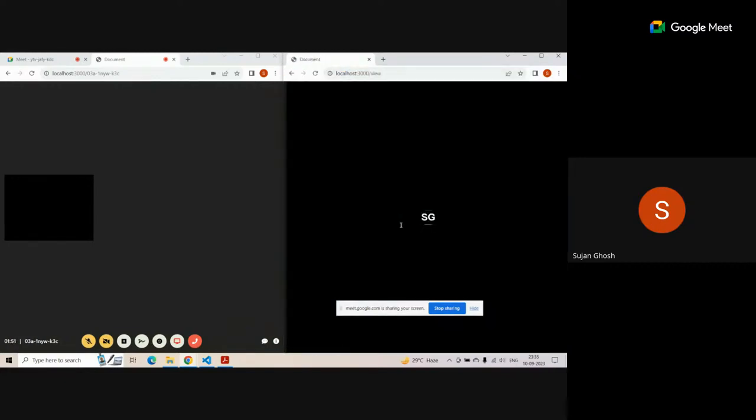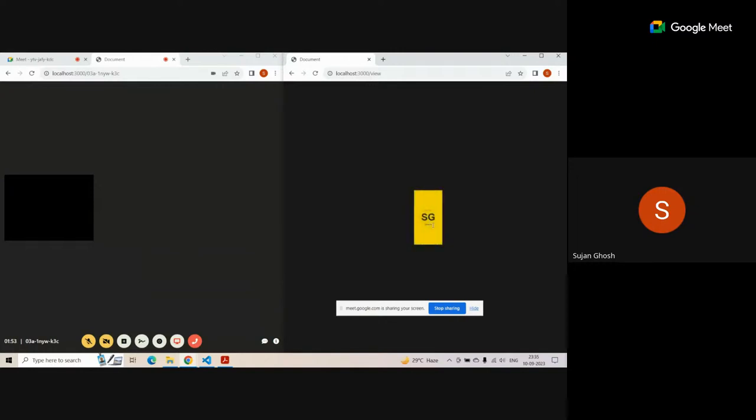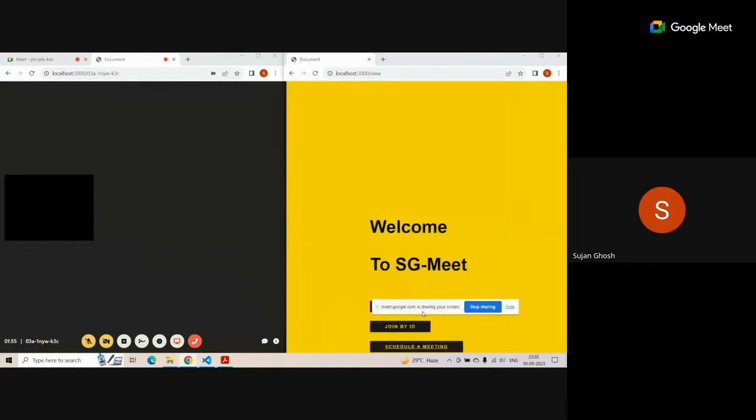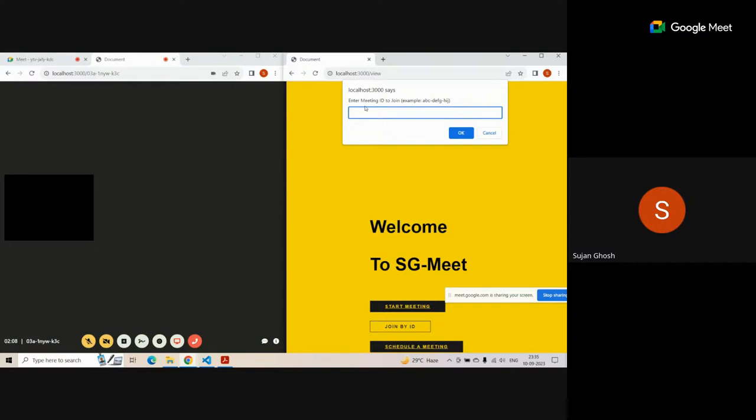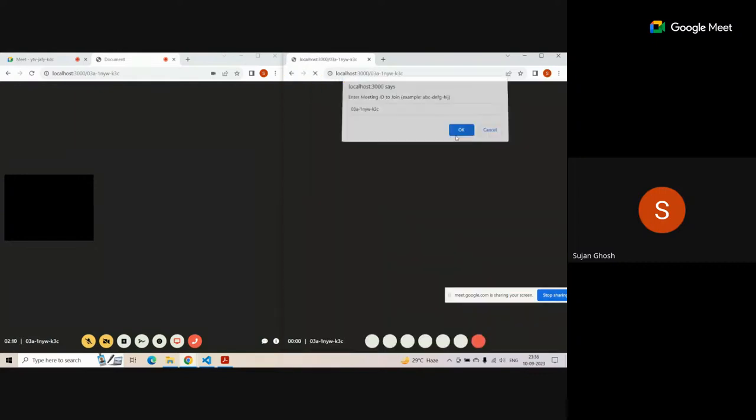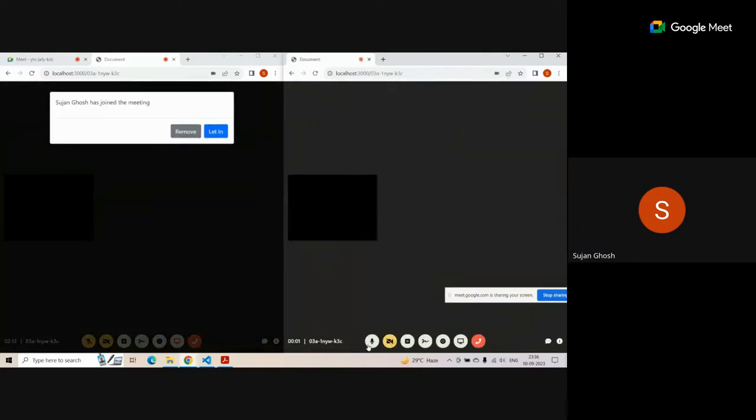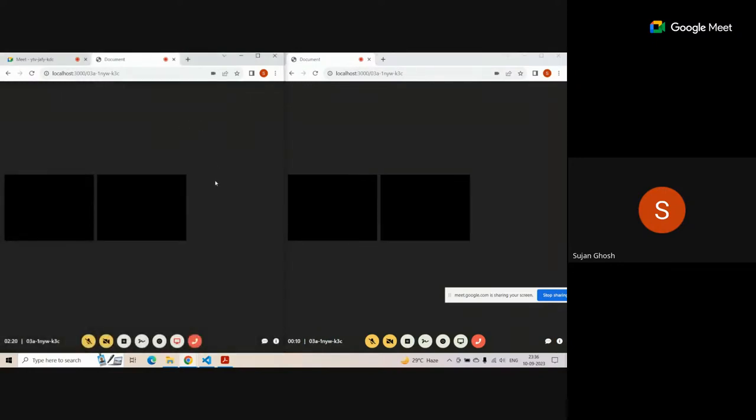Here she will click Google sign in and here she will be signed in to this kind of interface. Now, each meeting will consist of a unique code. So by using this code, only one can join the meeting. So I have to copy this code, click on join by ID. I have to paste this code, then I will click OK. So I have turned off video and audio, and only when the host allows me to join will he or she be able to join. I will click let in as a host.